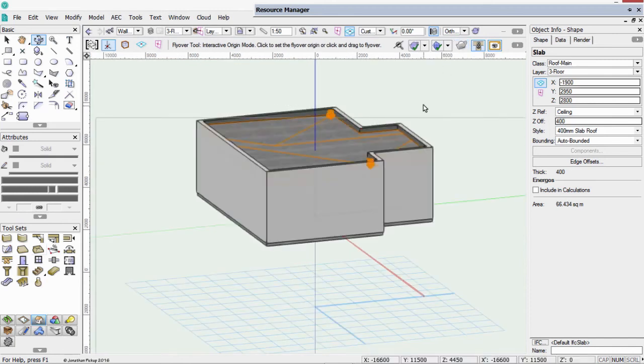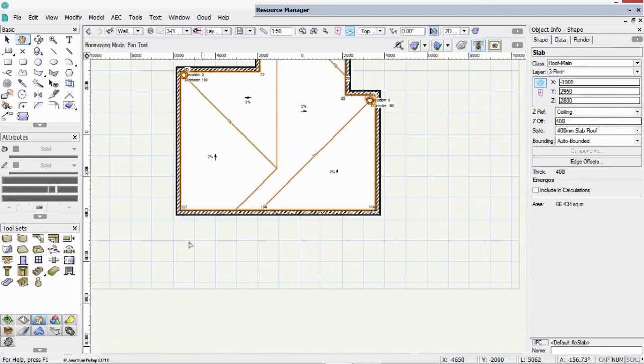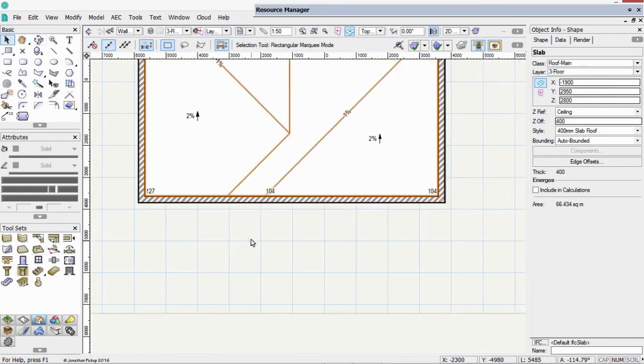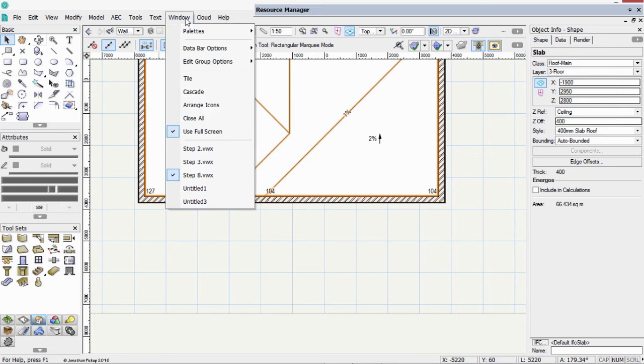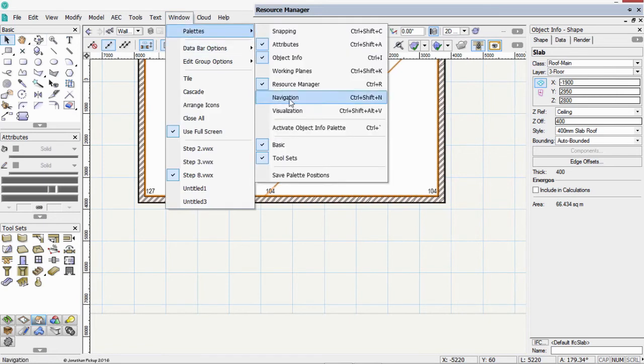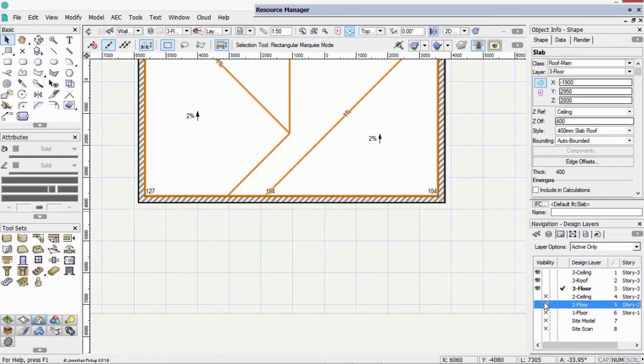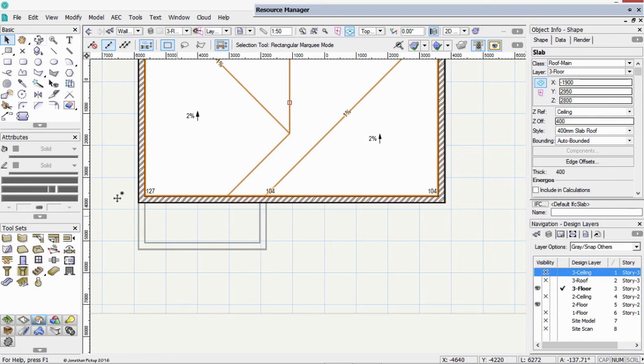Let's turn off my clip cube. So I've now got my slab at the top. What I need to create is a slab here for my veranda, and I'd like to also put some drainage on it. We need to see the other layers as well. Window, palettes, and navigation. So I need to see floor 2. I'm working in floor 3 at the moment, and I need to see floor 2, so I'm going to say grey snap others.